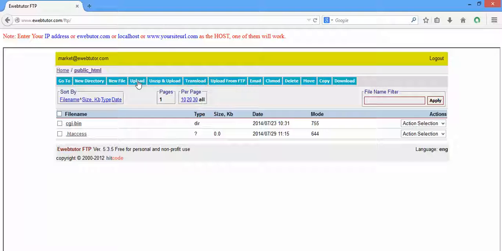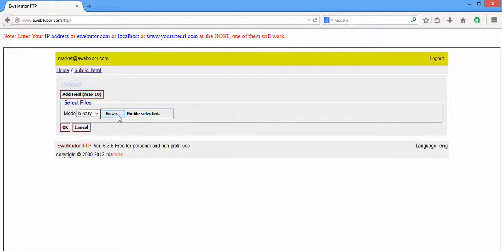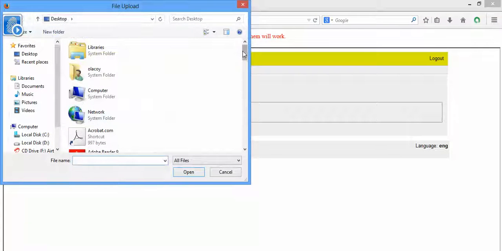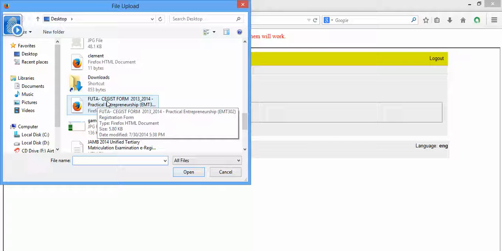Upload is used when you want to upload a file. We've used this many times when you want to upload a file from your system or from your devices. And there is another type of upload, the unzip and upload. This one is if you want to upload a file inside a zip. Note, when you want to upload a file, you can only upload a single file at one time. So like right now, if I want to upload a file, I just click on browse, then I select whatever file I feel like uploading. But note, I can only upload one at a time.